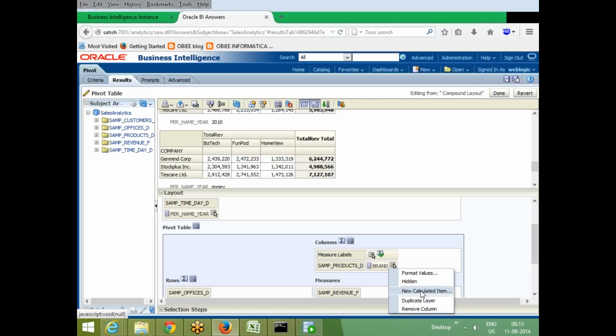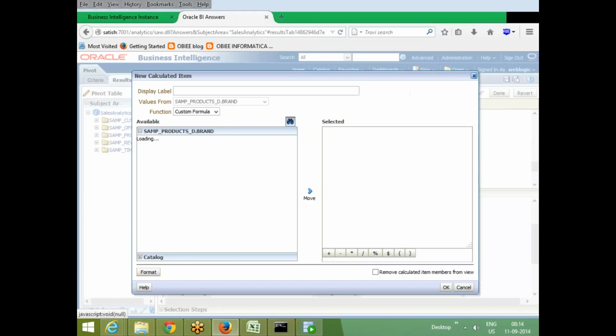So these are all things that will come in a requirement. Now I want to display the total, but sometimes I'll ask you to display only BISTEC and fun part total here. In the older versions it was not there actually. It used to be very tough. Now we have a lot of things. For example, I want to say new calculated item, and what I want here is to display the sum of BISTEC plus fun part.